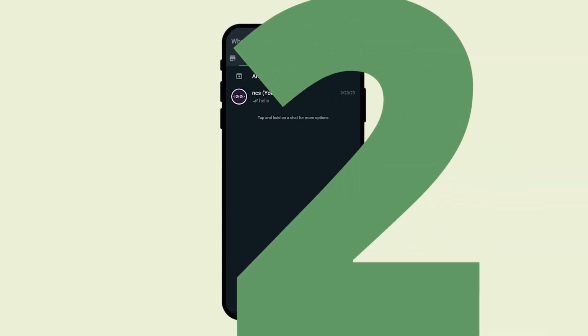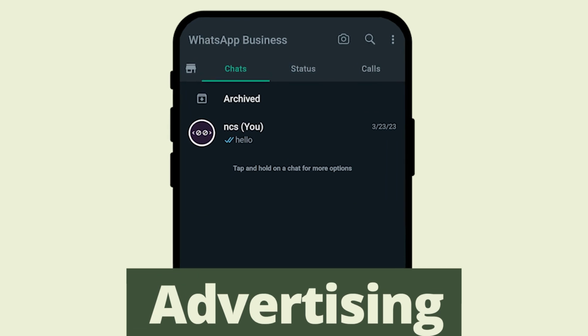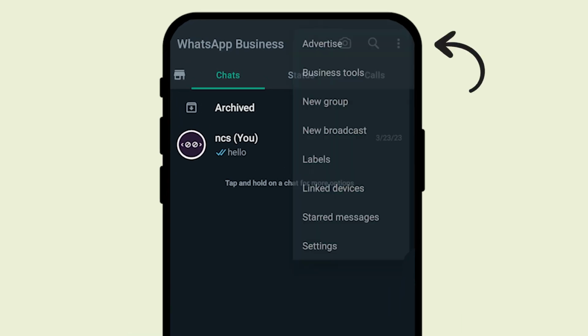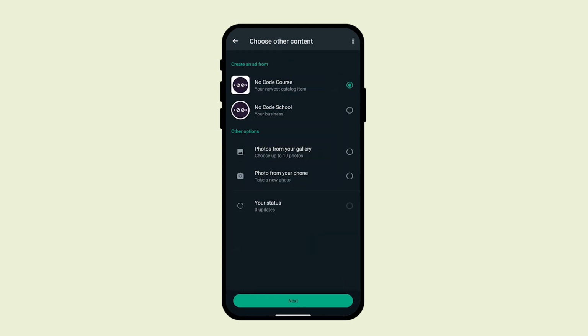Our next feature of WhatsApp Business is advertising on Facebook and Instagram. If you come up here to the top right and click the advertise button, here you can see you can create your first ad. You can use a given content here or you can choose other content. And I'm going to go with our business here. You can also add photos from a gallery and take a new photo. And I'm going to click next.